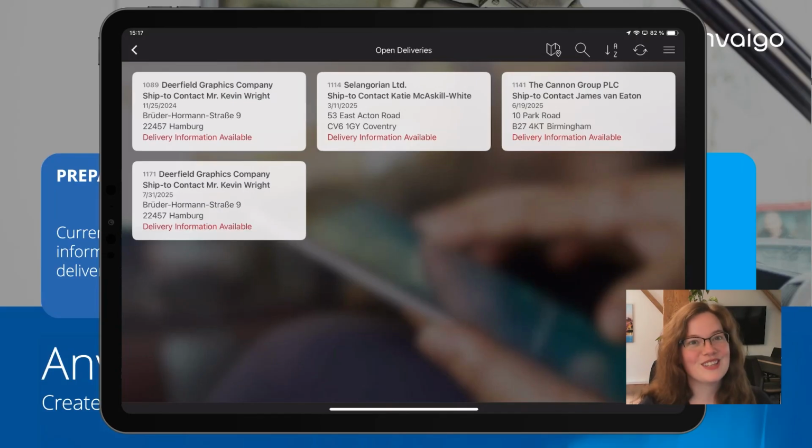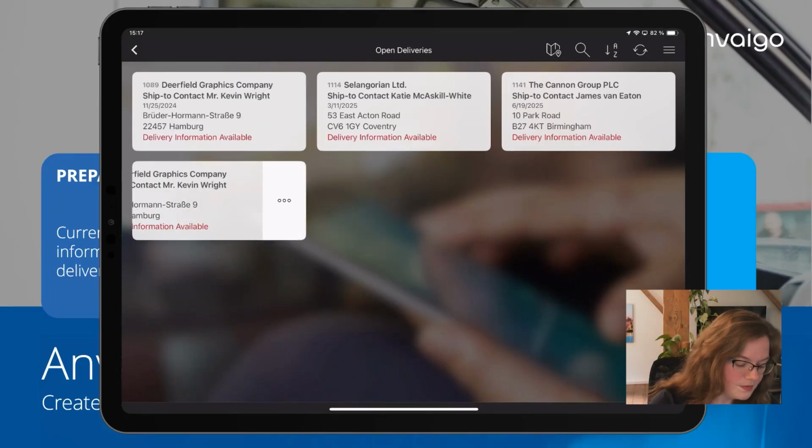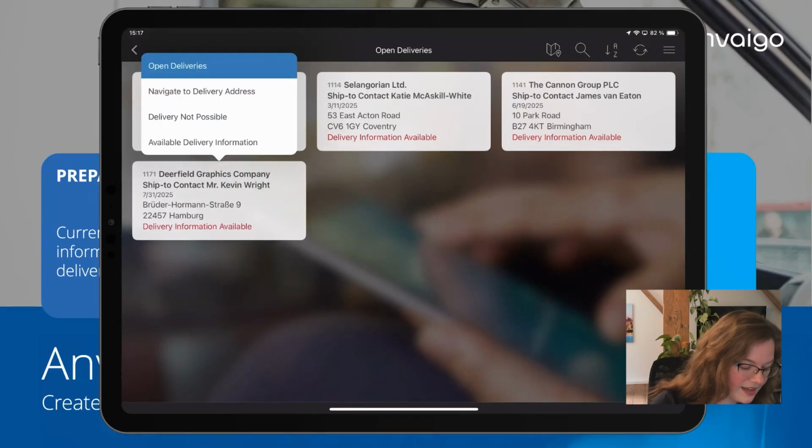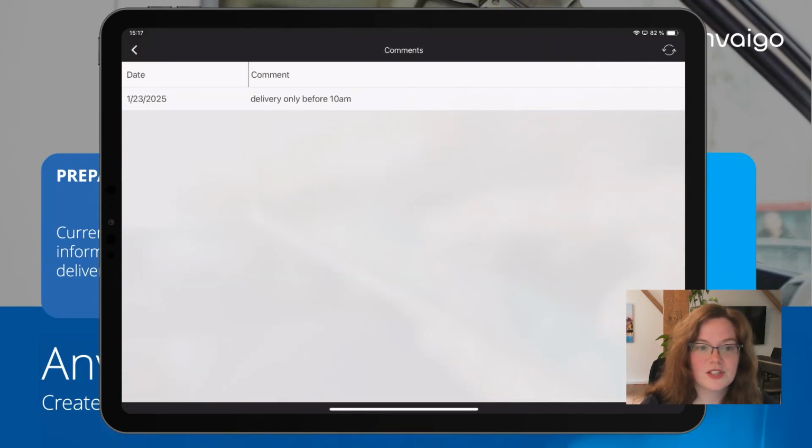I got that push notification saying I have a new delivery, and we can see that order has come through right away. And I have all of my details that I might need for my customer. I know who I'm delivering to and where, as well as that some additional information is available. Now, if I swipe to the side, I can go right ahead and view that available delivery information. Okay, needs to be delivered before 10 a.m.